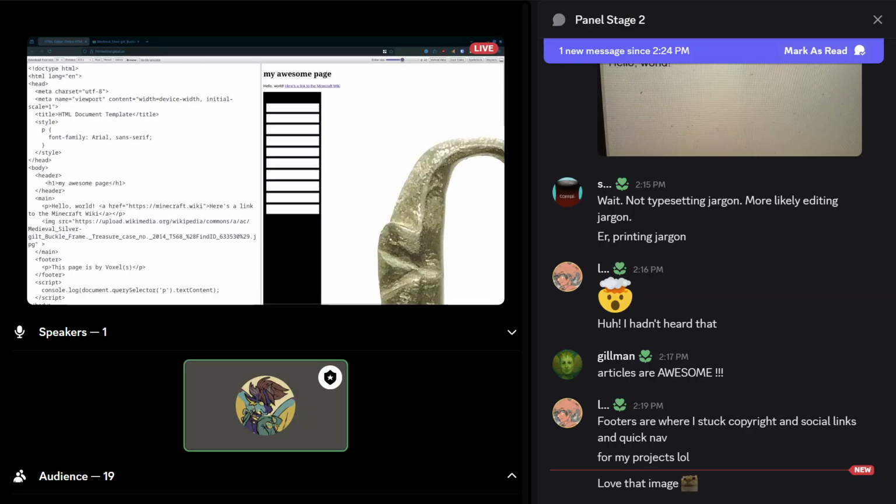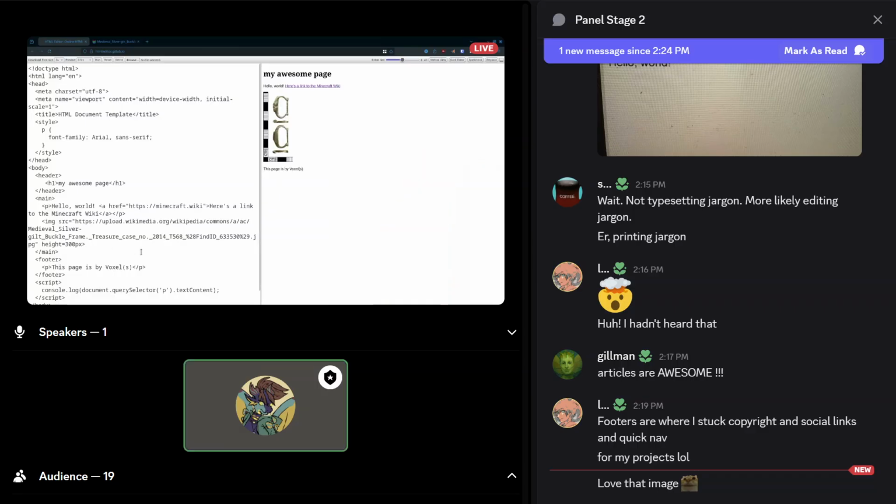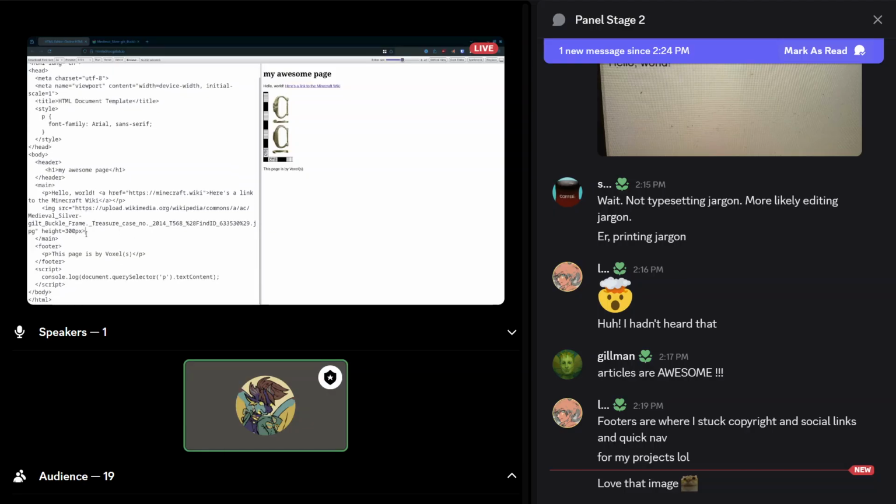We can fix that. Images also have built-in height and width attributes. So if I just set the height to 300 pixels, then it'll be 300 pixels tall.